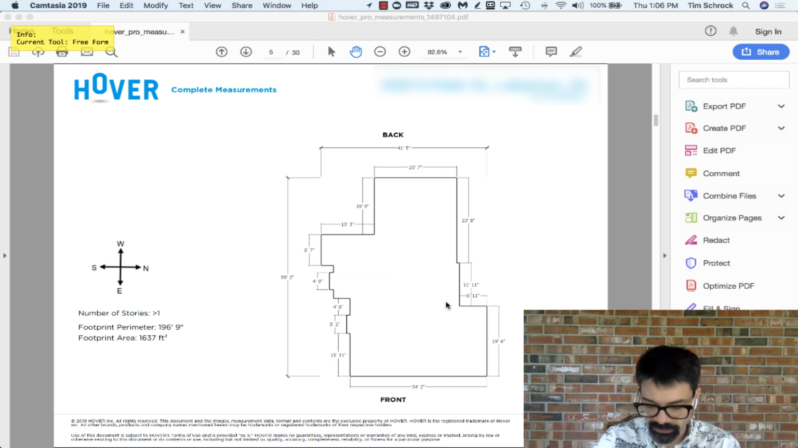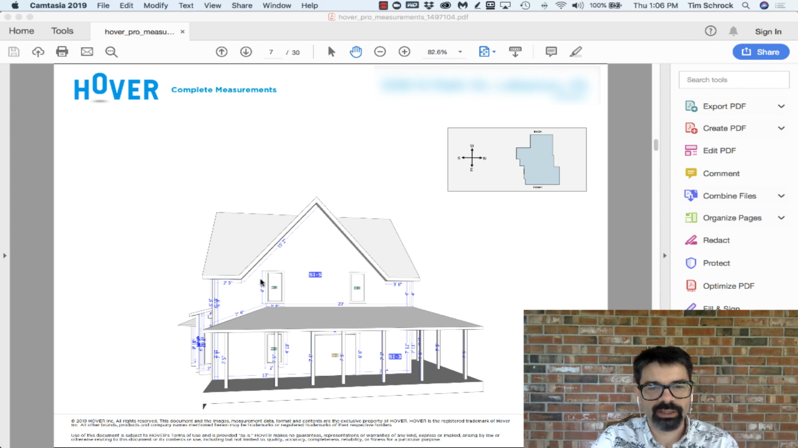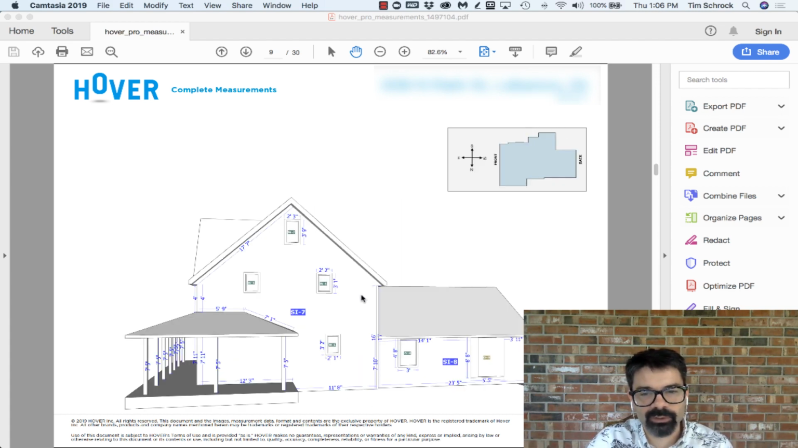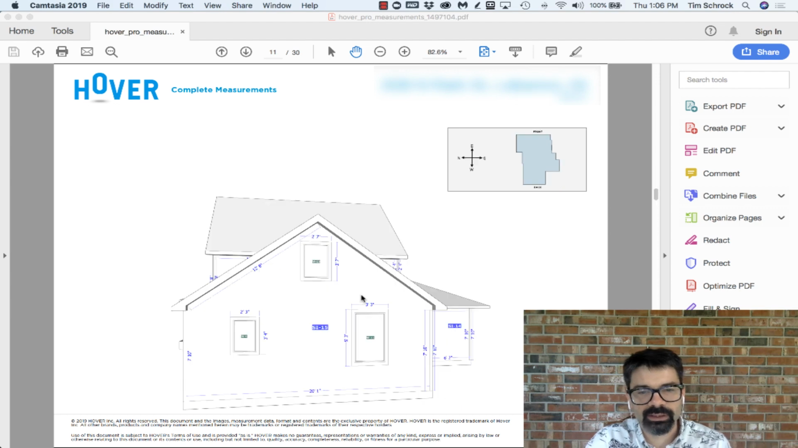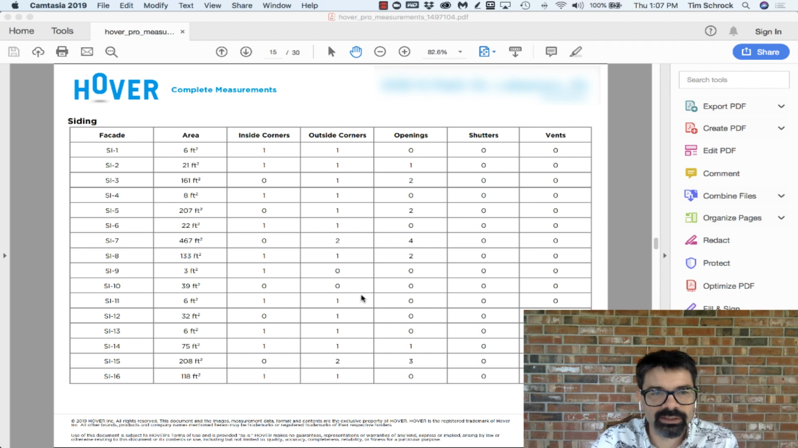Okay. Let's scroll through some of these pages. It gives you siding square foot numbers, gives you elevations, which is really nice to help with some numbers here, right? As you go around this, for $50, I got all of this detail here.